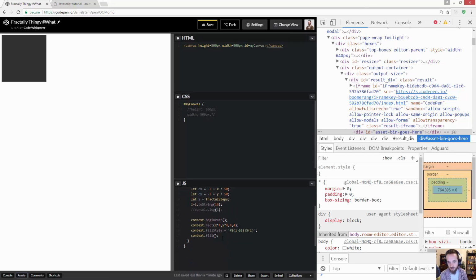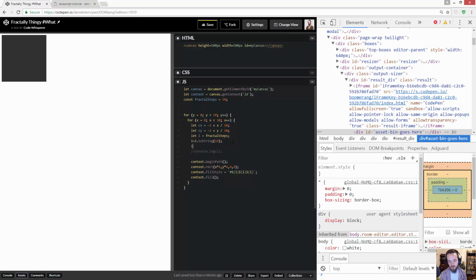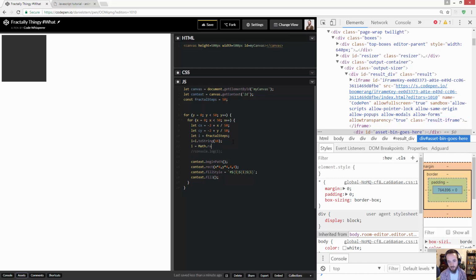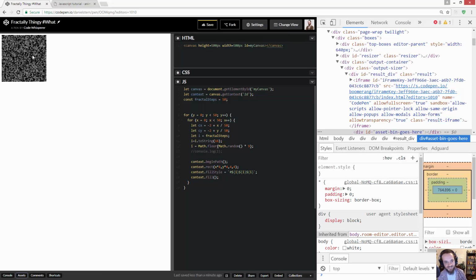So to demonstrate what's going on, if we go inside this code here and we just give I a random value, I equals Math.random times 24. Or actually, just make that one number long. Math.floor, Math.random times 9. Hey, no way, that's cool.